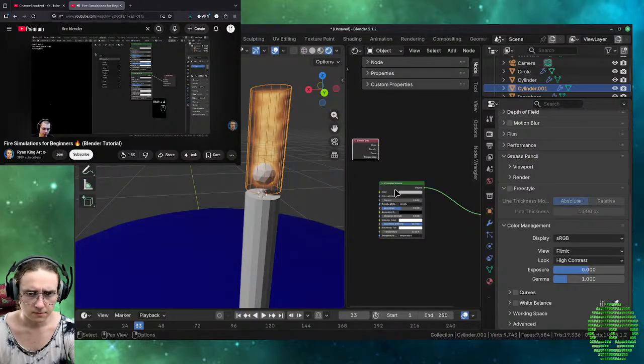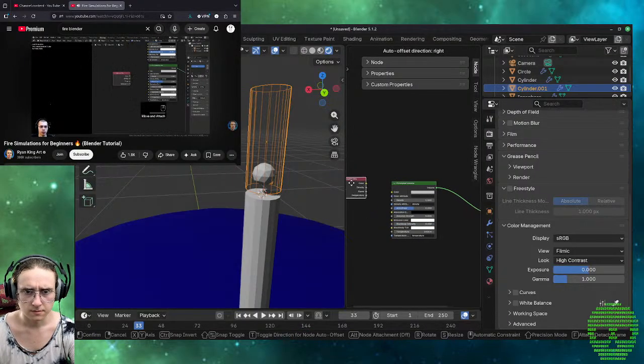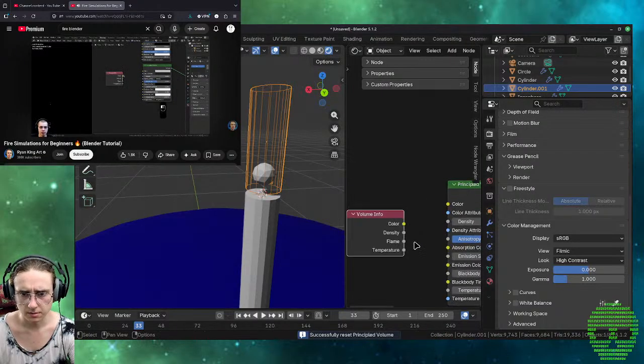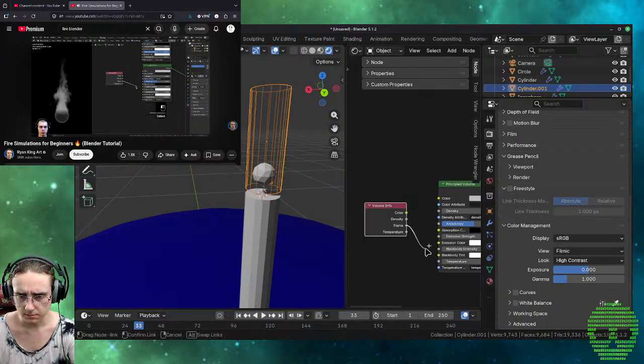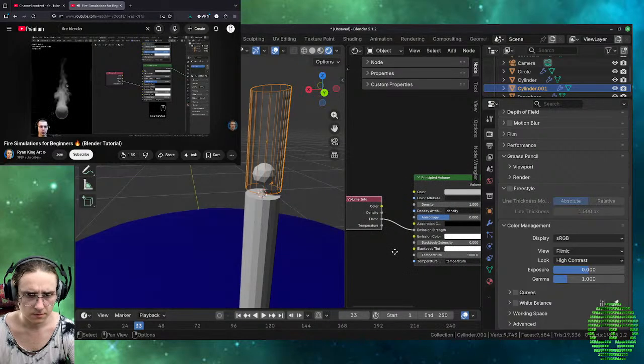So what I'm going to do instead is search for volume info. Let's drop the volume info right here. And I can now take the flame and put the flame into the emission strength. If I were just to turn the emission strength up, you can see it looks really blocky and that doesn't look good. But if I put the flame into the emission strength, now that looks a lot nicer and more detailed. I can also take the flame and put the flame into the emission color to adjust the colors.